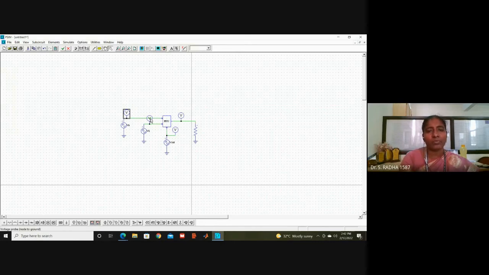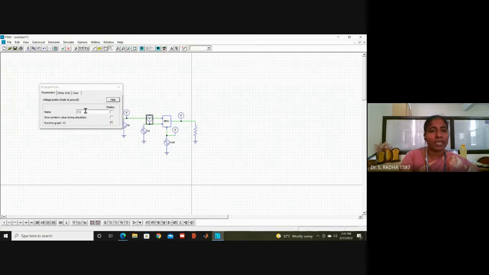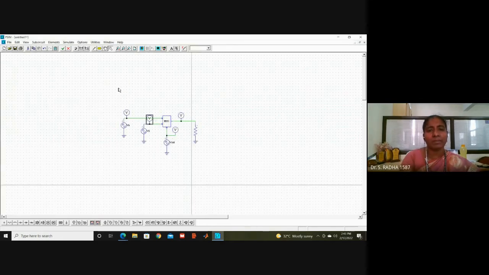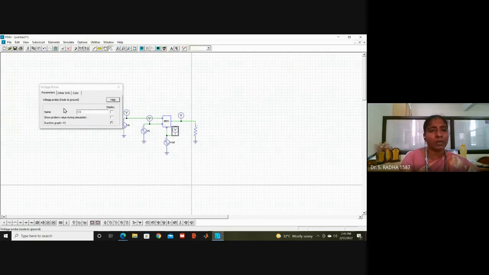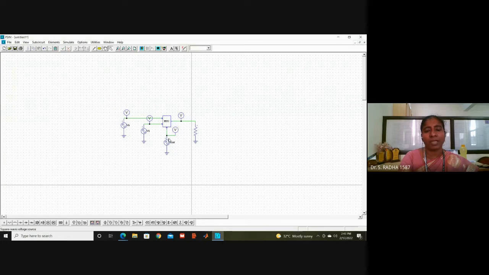So now for the second one, double click the second probe. And I want to give the name as VB. If V2 means, I don't remember where it is. Okay, so I will give the same name as the voltage source. VB I am going to see in this probe. Now I don't want any display, so I am not selecting the display. The bottom one is V select. V select means this waveform I will see in the waveform window.